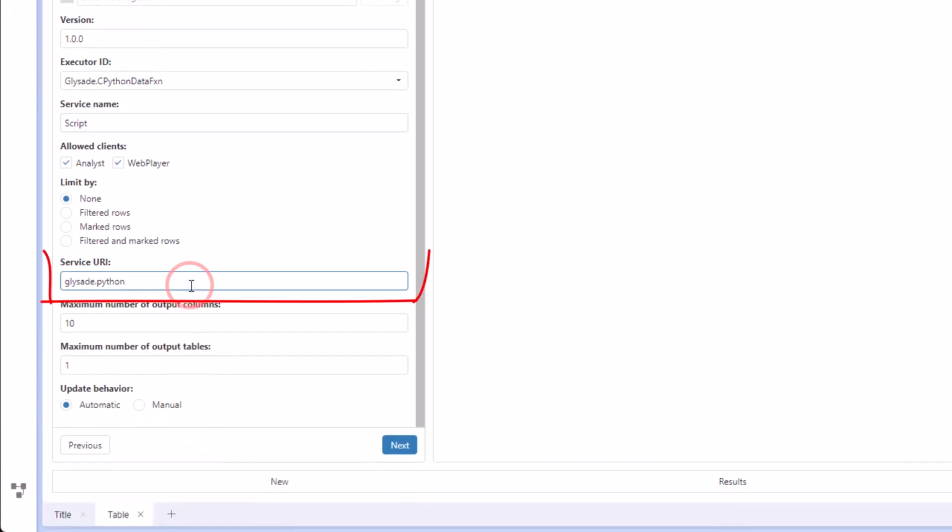The service URI in this case is the version of Python that's going to be executing the Python script. So I'm going to leave that as Glysade Python, even though we can define different versions of Python. Usually the Glysade Python is the one that you'd want to use.